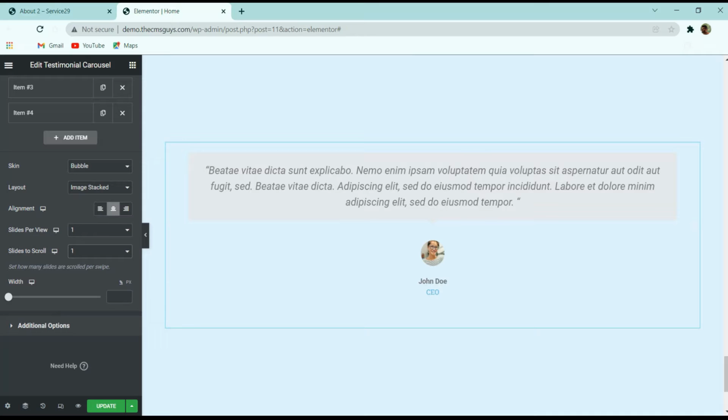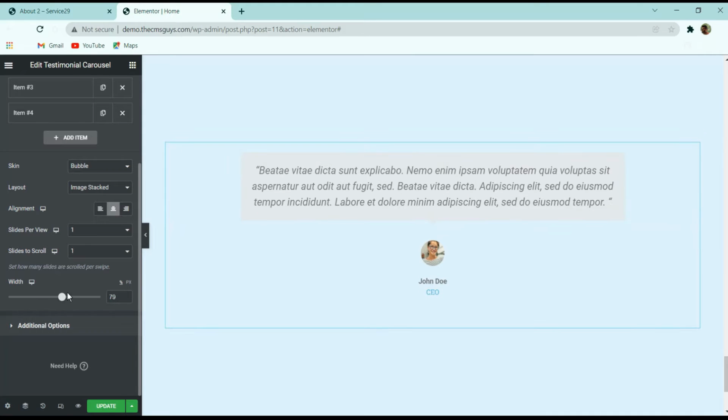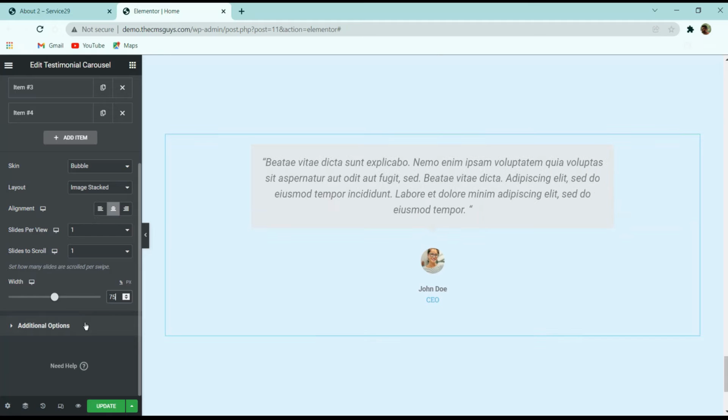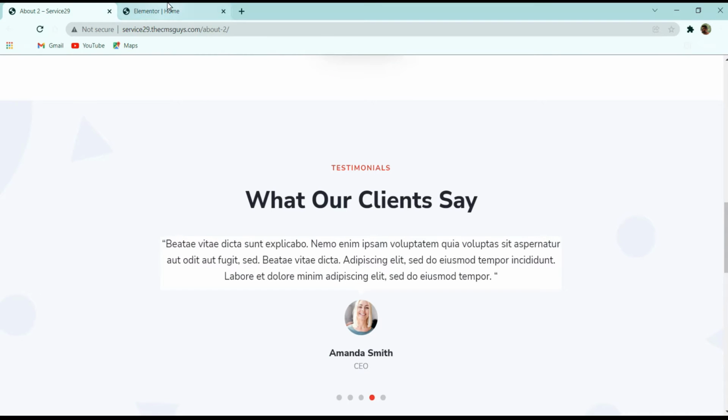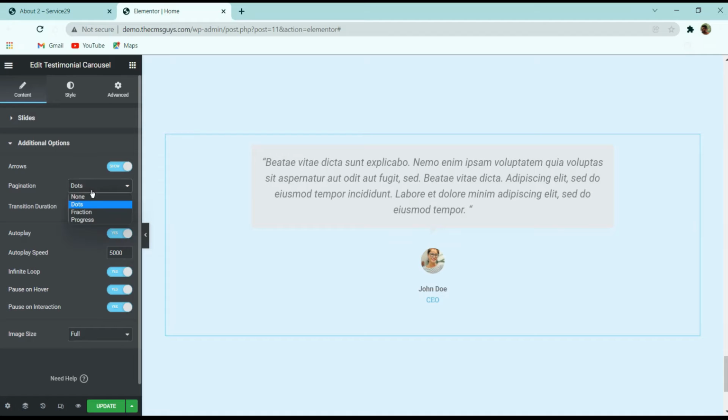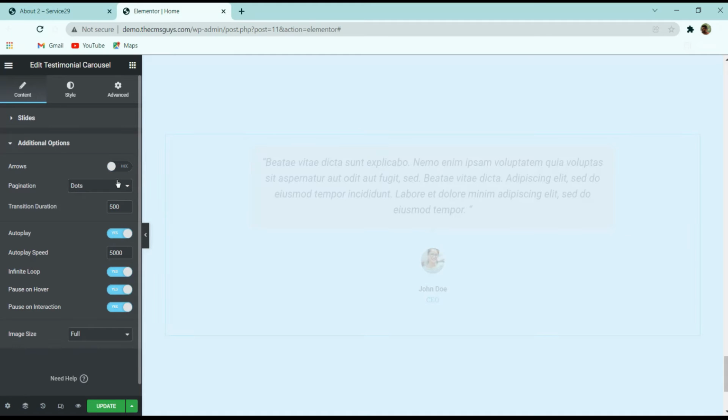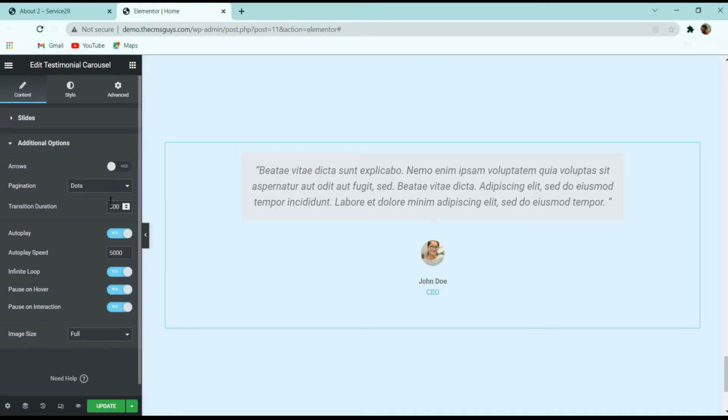After that, here you can set a width for your testimonial. I will set 75 percent for the testimonial width. And then we have additional options over here. If you notice we have dots over here. So pagination style I want to make it dots, I don't want any arrow, so let me hide the arrow. Whatever transition duration you want to set, you can do it, and then autoplay, let me set it to 500. And then if you want to set infinite loop, pause on hover, and pause on interaction, you can enable these things.